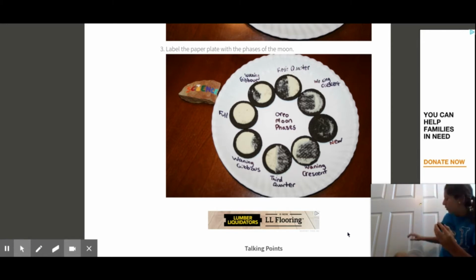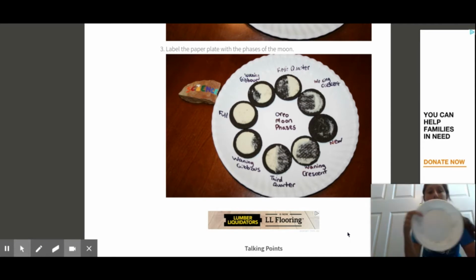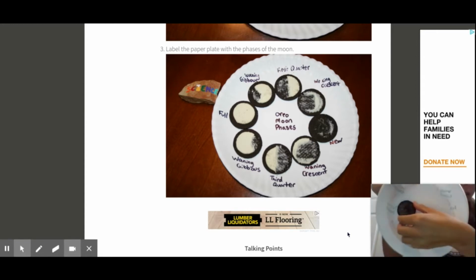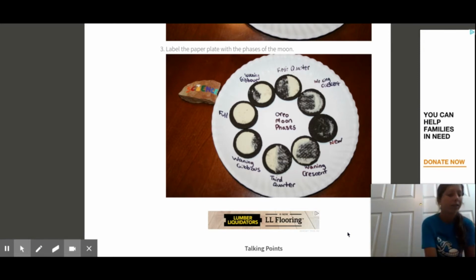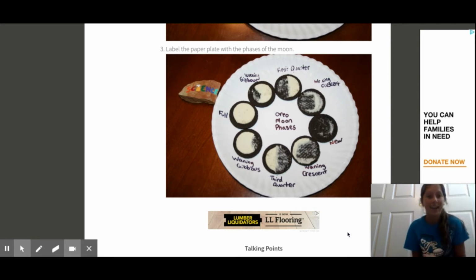Okay, I'm going to take my plate with my moon phases and put the new moon phase Oreo next to my labeled new moon. And since the Oreo is going to fall, if I keep it like this, I'm going to put it flat next to me. And then at the end, I'll show you the final product.